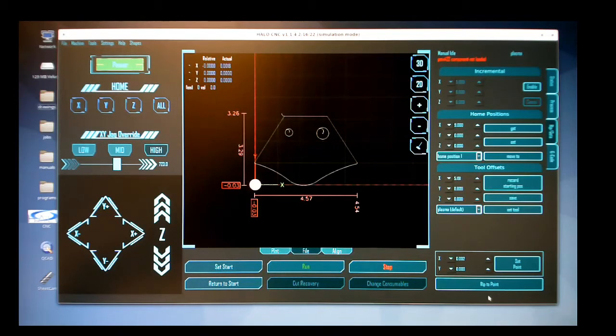Rip to point is for rip cutting. Simply set Start on your starting area. Run the torch to where you would like the end of the cut to be. Set point and rip to point. And that will begin your rip cut.